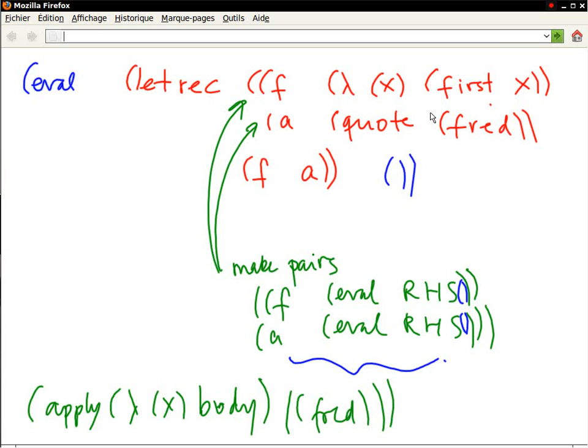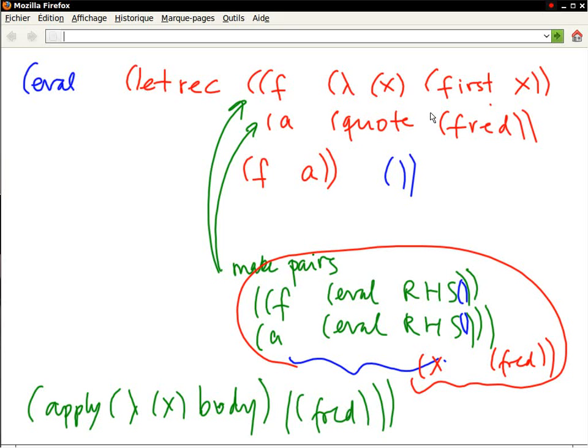So I have here the lambda, and here I have the args, a list of args. And I can assume that the list of args is exactly as long as the list of parameters. Now what? Add the parameters and their args to the environment. That's right. So here I have an environment. I add another pair that says X is bound to Fred. And now I have a bigger environment. And then eval the body of the lambda in that.